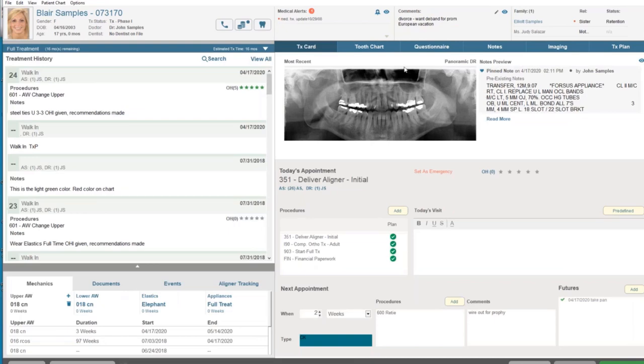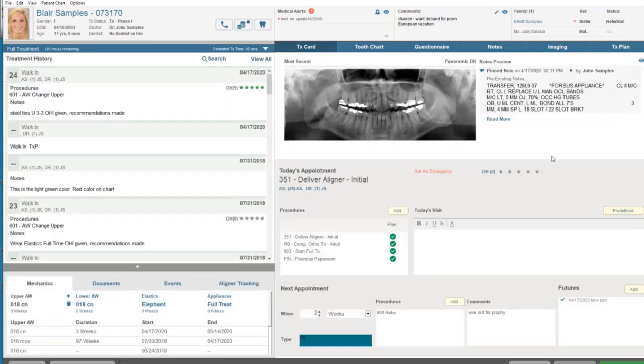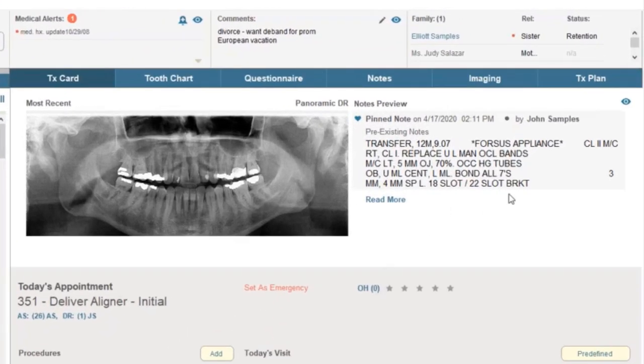Now we can also see her last pan. As long as we are using our orthodontic imaging here, we integrated our ortho imaging system, it will automatically pull in the patient's last digital Panorex for us. And this is a setting that we'll set during training. And so at one click, we can pull up the patient's last pan. You can set that for a different image if you'd like, and the pan was the most requested item from our current clients. We can also see our treatment notes.